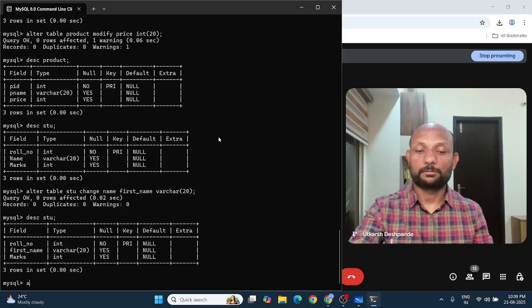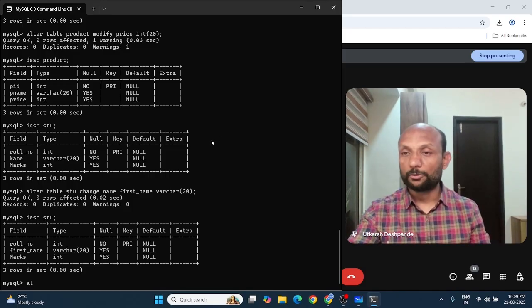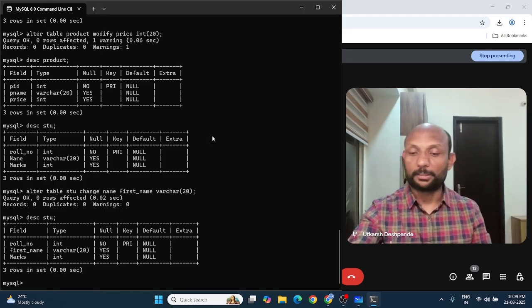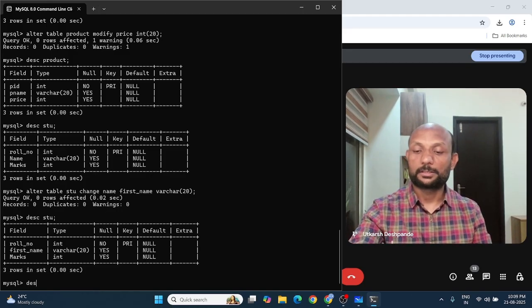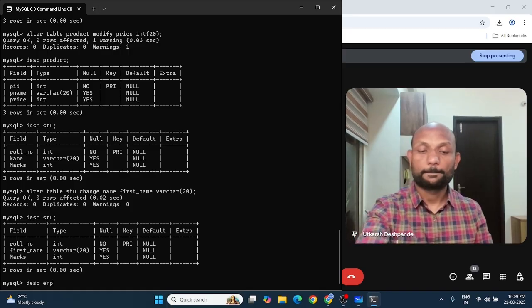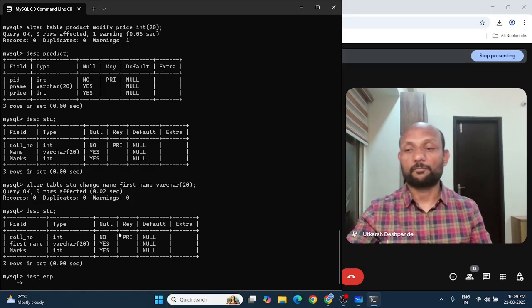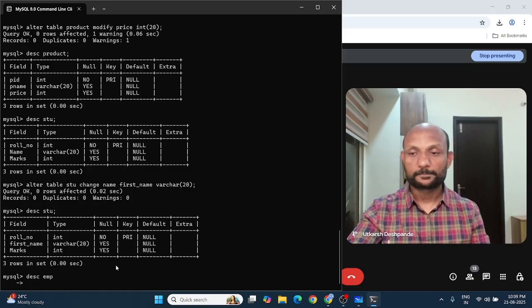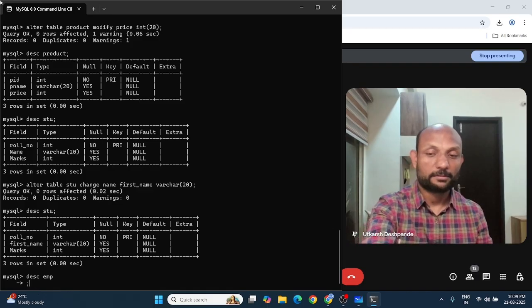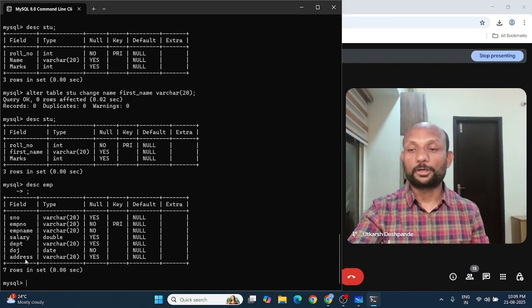Let's try this. So alter. In this case I want to remove... let's look at another table. DESC EMP. Ajay, what happened here? Anyone can tell me? It is not coming back to the prompt. It is saying the line is continuing. Semicolon was not there. Very good. So I want to remove the serial number column from here, right?